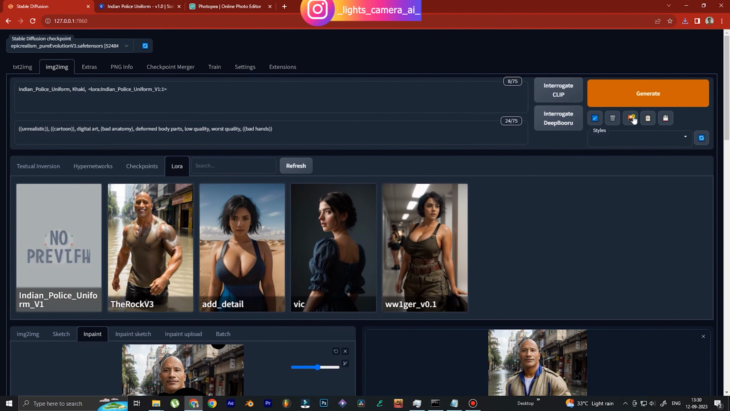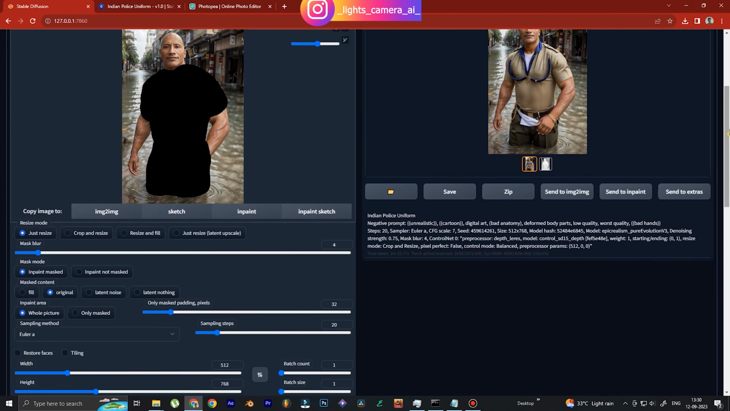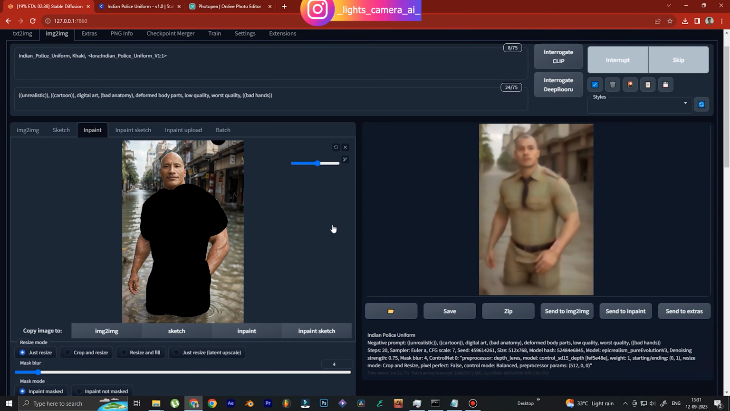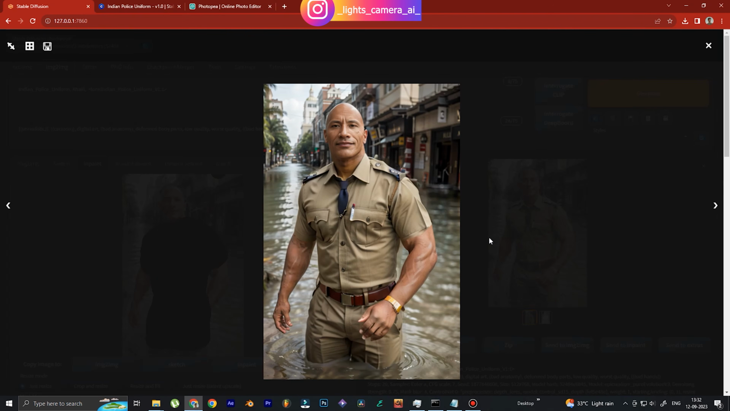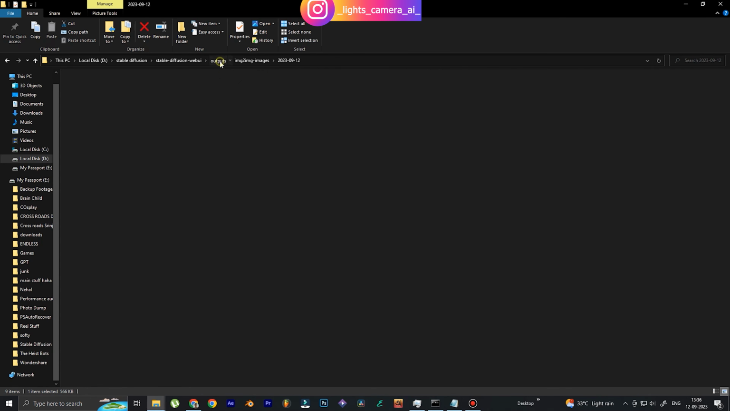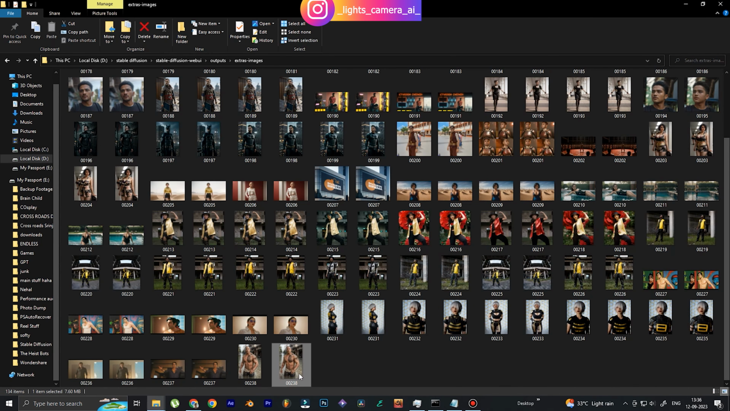So let's use the LoRa. I have already downloaded the LoRa. And after using the LoRa, let's generate. Let's see what we get. Yeah, the settings are all right. All these texts you see, this is basically Stable Diffusion loading the LoRa. And look at this uniform. It looks so dope, it looks so amazing, and it looks so much better just because we have used that LoRa. Now we check the outputs once. These are the upscaled outputs.